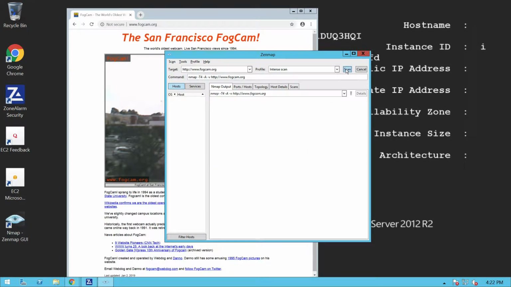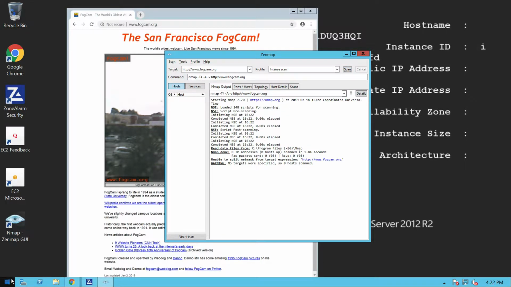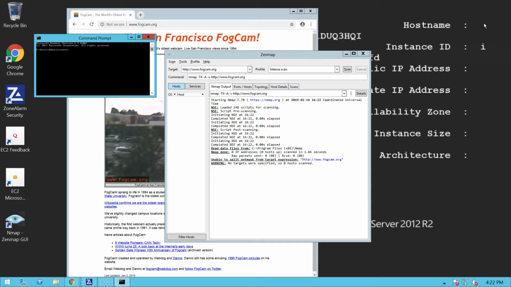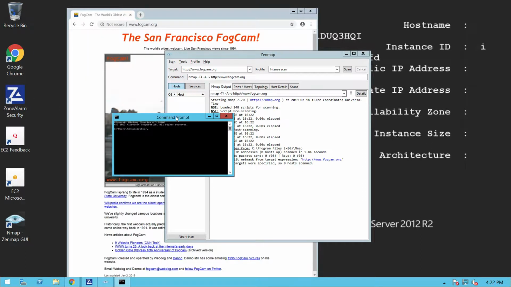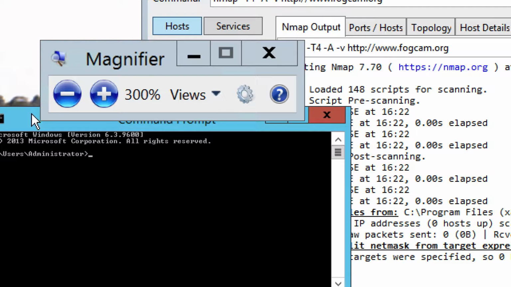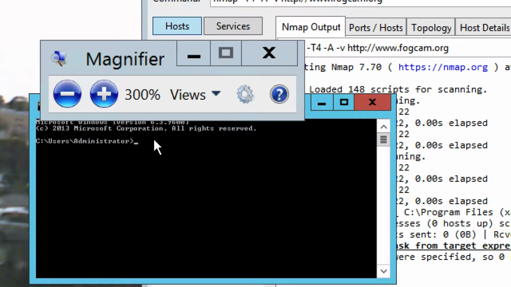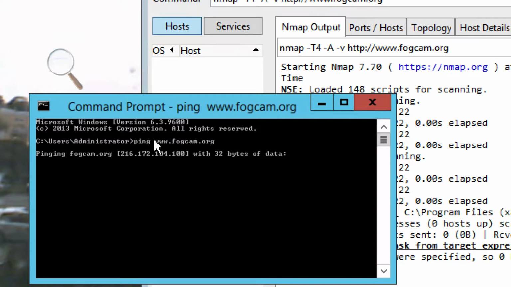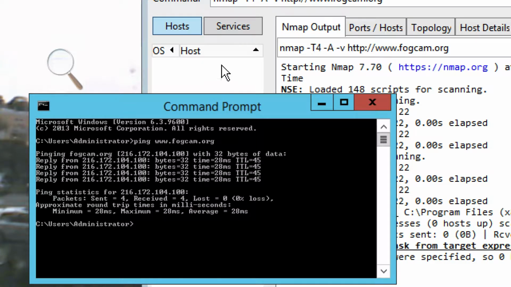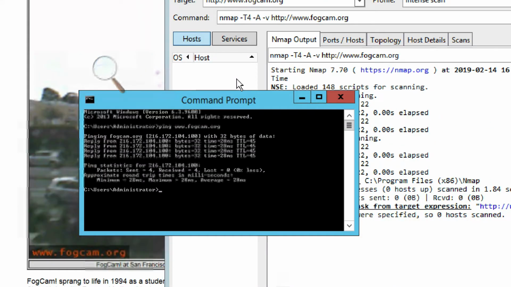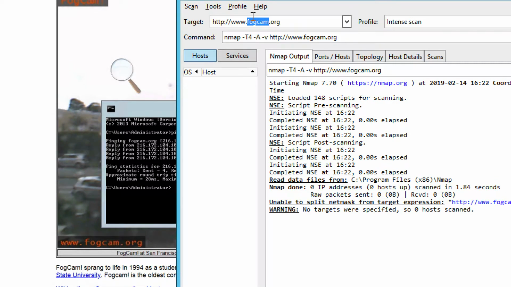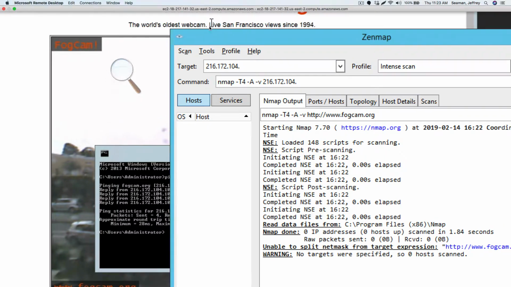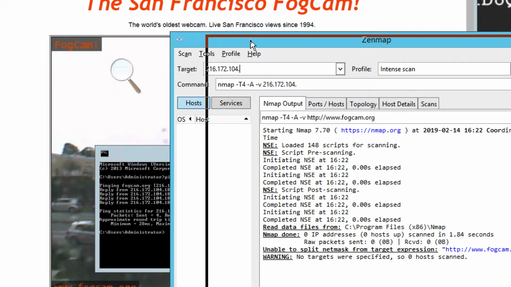So let's do a scan here. Let's get the IP address for this, just to be curious. Go to CMD, and I don't know why this is so small. Yeah, so at least you can see what I'm typing here. I'll ping www.fogcam.org, and then we'll get the IP address, which we just got. Now I'll come up here and try directly hitting the IP address to see what we get. 72.104.100.